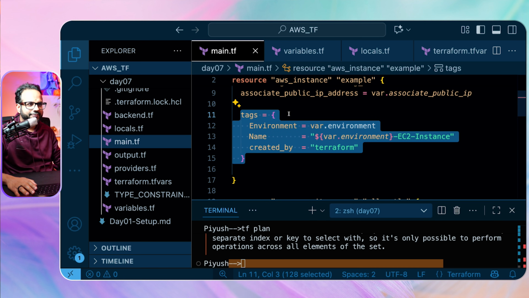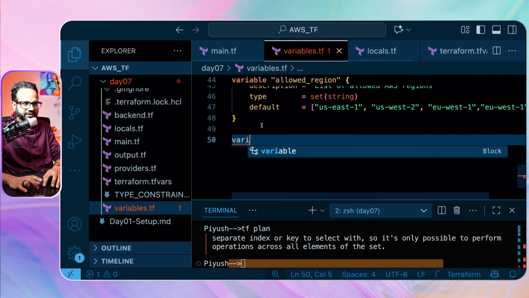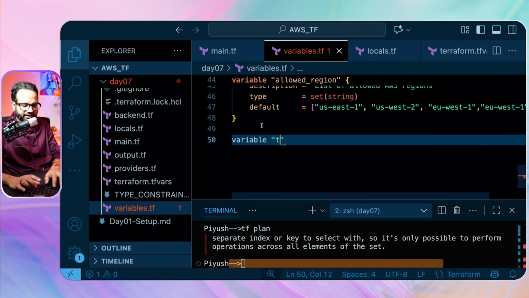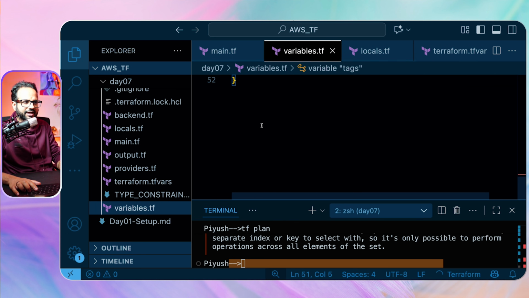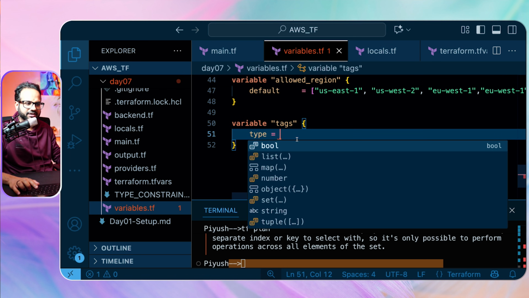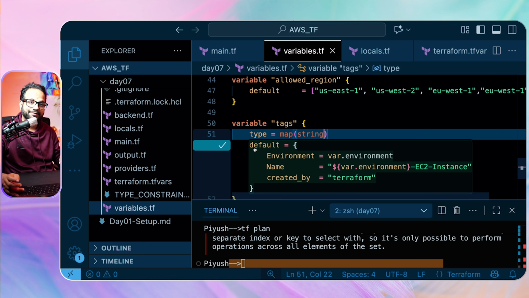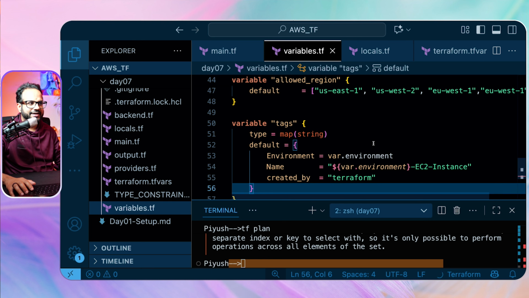Okay, so instead of putting everything over here, let's copy this and go to the variables file and create a new variable called tags. Now tags will have a type. Let's say the type is map of string. Again, the same way we have list of string, we can have map of string, map of number, and so on, right? So for now we are using map of string, and we can add a default value over here or in the terraform.tfvars file. So let's add a default value over here.